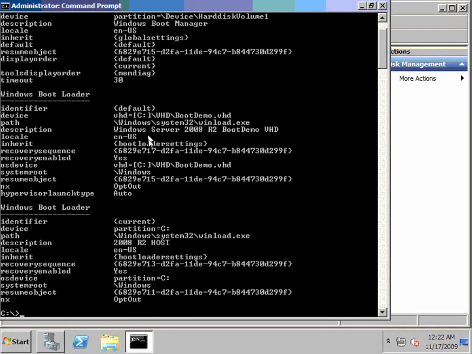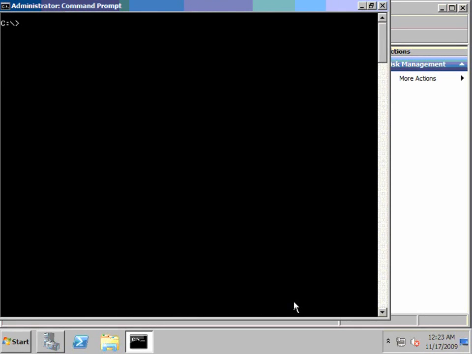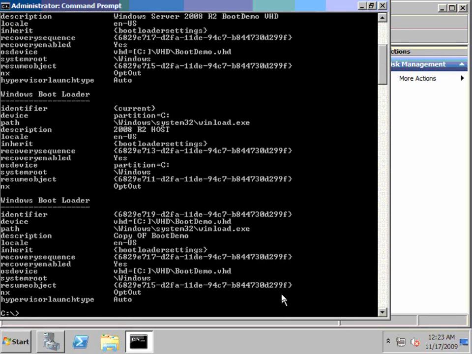In our case, if we wanted to copy an existing configuration or create a new one, we could do that with the Bcdedit tool. I'm going to use a /copy switch, and I'm going to use the default identifier. And I'm going to use a /d switch to give it a description. And the description I'm going to give it is copy of boot demo. Notice it gave me a new ID. Run Bcdedit again, and you'll see that I have a copy of boot demo.